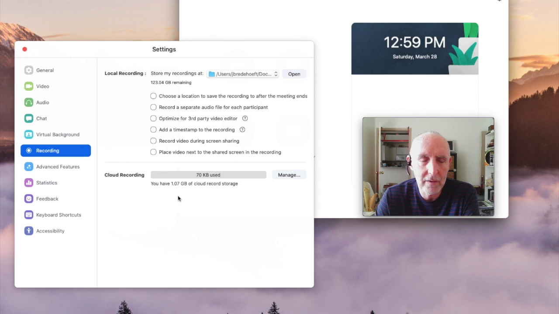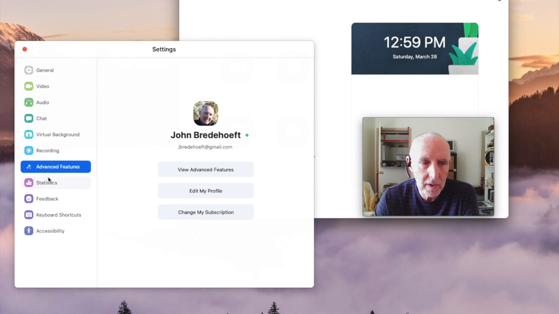Recording: you can automatically record, where you want to save it, how big. I don't change any of this stuff. It's up to you if you want to add timestamps or optimize for third party. Pretty much the video is the way it is from Zoom when I record it. Advanced features, we'll go over this later.